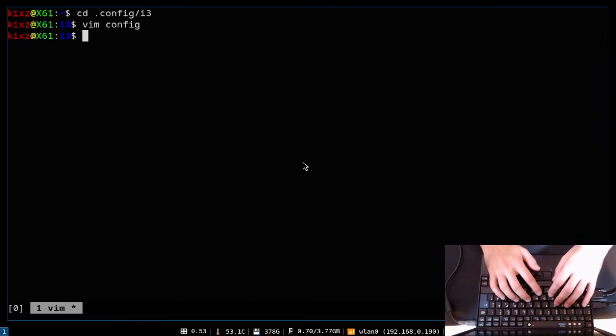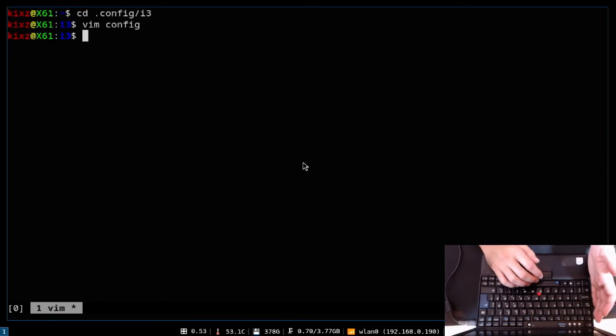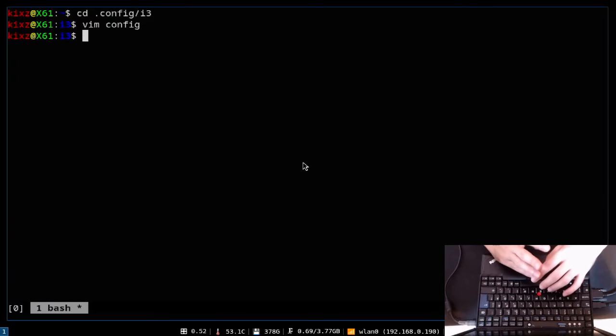The terminal, I am using Alacritty. So my configurations more or less are consistent across all the operating systems, whether it would be FreeBSD, OpenBSD or Arch Linux.